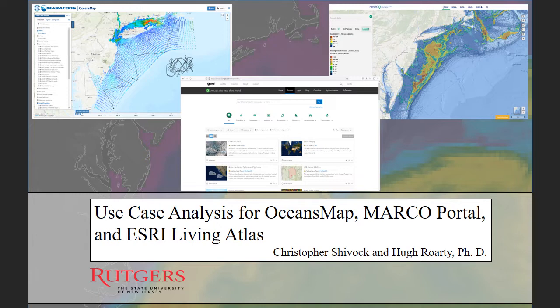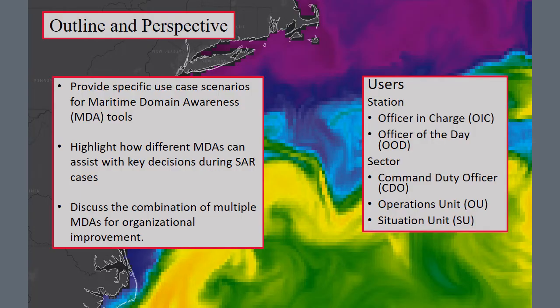Today, I will discuss a use case analysis for OceansMap, Marco Portal, and ESRI's Living Atlas. Online portals, web maps, dashboards, planners, or common operating pictures are a popular tool used in the maritime community to effectively plan, execute, and analyze daily operations.